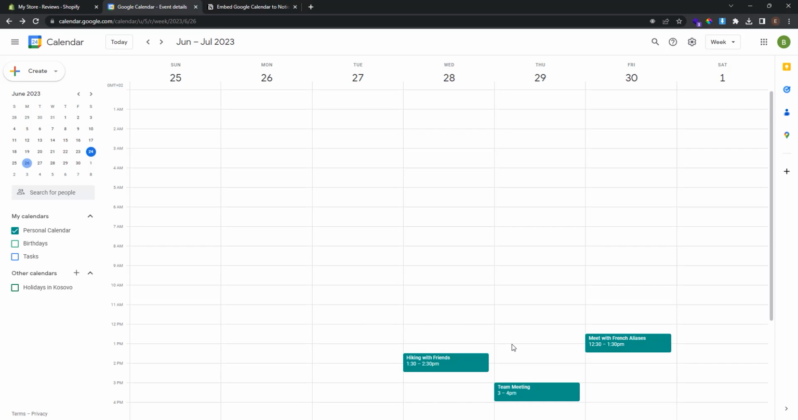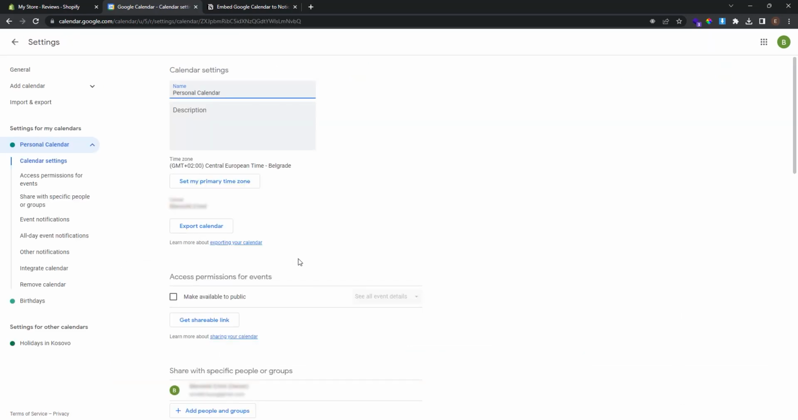The first thing we have to do is go at the calendar you selected and click these three dots. And click Settings and Sharing. And on this page, make available to public. Click OK. And now our calendar is public.